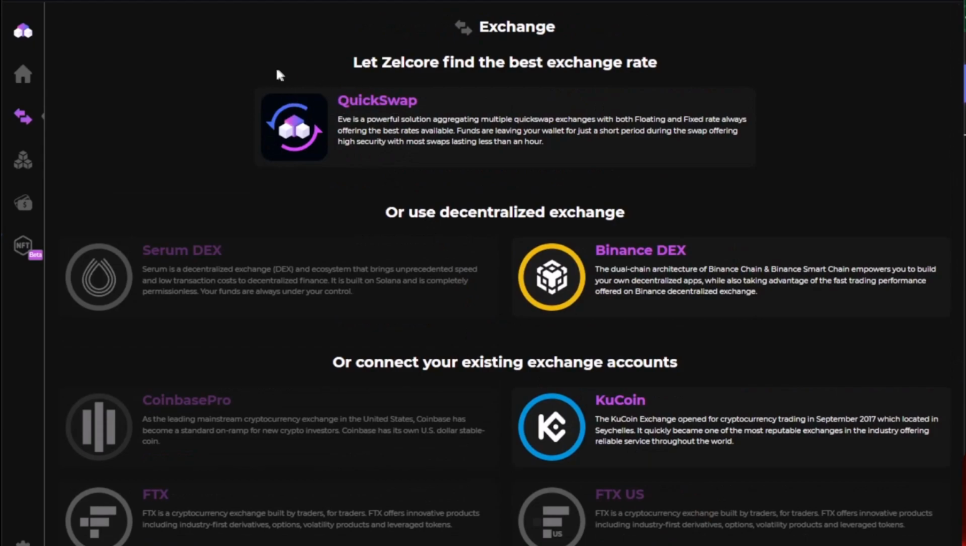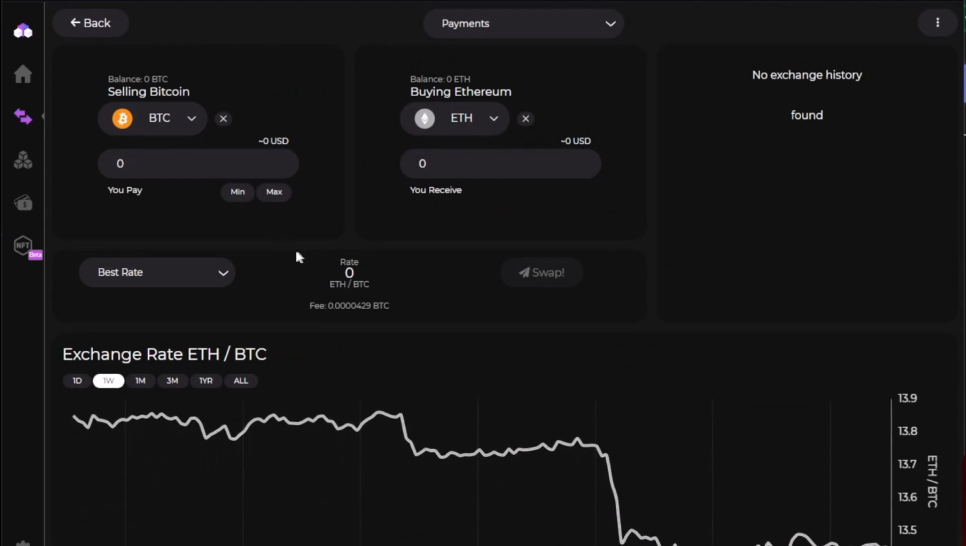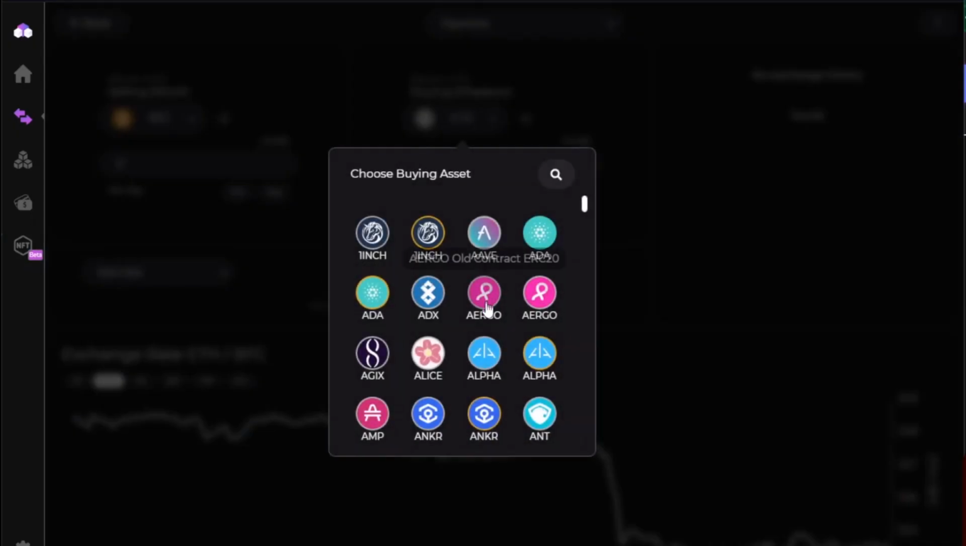Or you can use QuickSwap. If you click on the QuickSwap, you can QuickSwap some of your assets. Example, Bitcoin to Ethereum and many more assets to many more other assets.